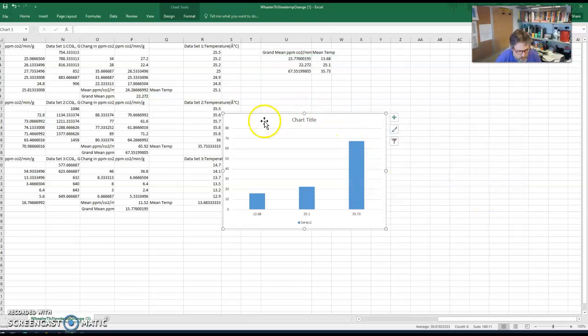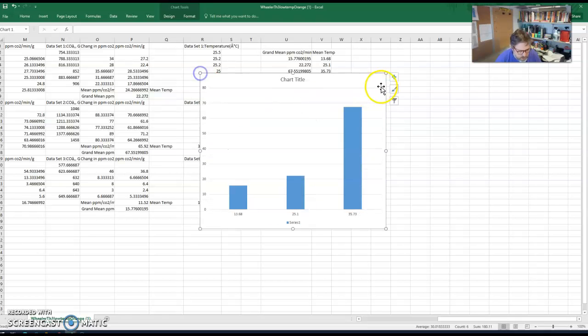All right. So now what you've got here is your parts per million per minute per gram, so the average amount of CO2 they produce per minute per gram of cricket, versus our three different temperatures. You can see that 13.68 was definitely lower than our 25.1, which is way lower than our 35 or 36 degree. I've got a couple minutes left here. Remember, we're going to get rid of the chart title.